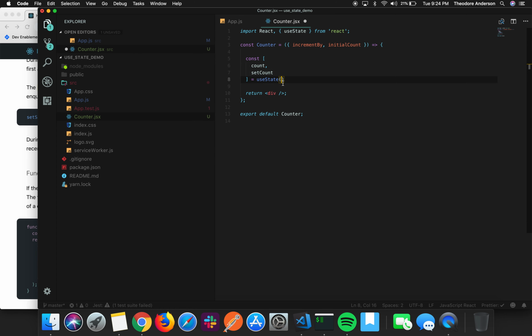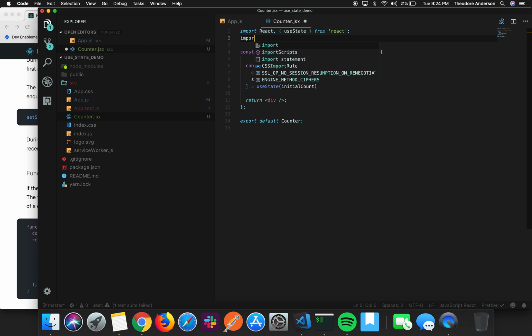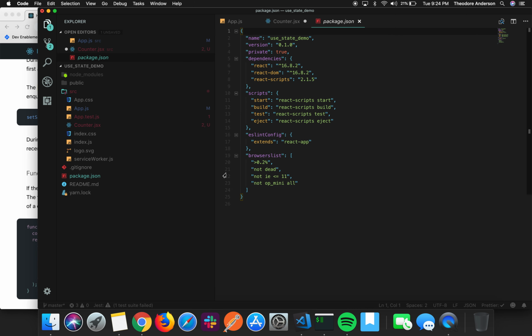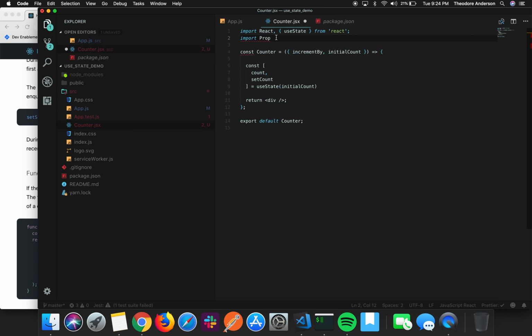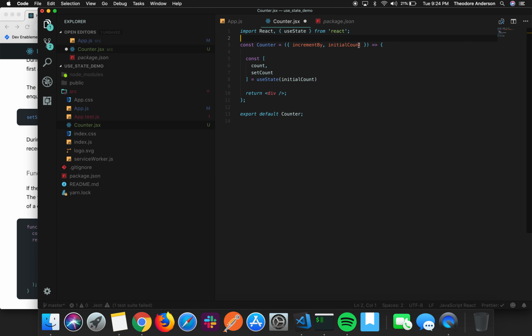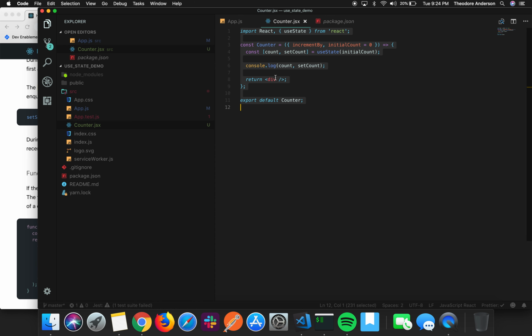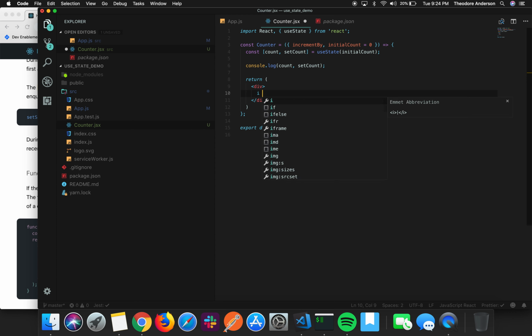So anyways, we'll just start it off with the initial count, and just in case they don't pass it, do we have prop types in here? I don't really want to install it if we don't have it. Yeah, I'm not going to do that. Here's initial count, and we could set that to 0 if they don't pass anything. And now we can go in here and log out what is the count and what is set count. And then in here we'll just return a div saying I am the counter component. Very simple.